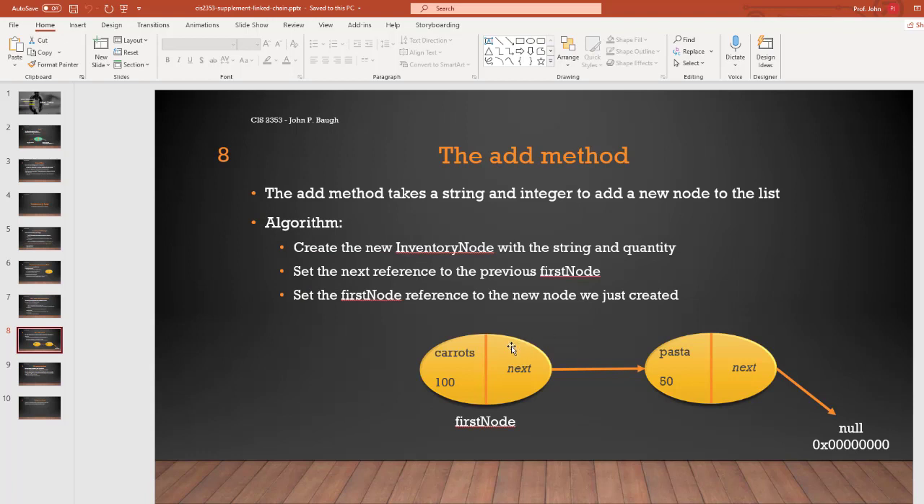So the add method does something like this. You create the new node. This would be separate. So it would look like this, and then first node would be over here to start with. If we only have one node in our list, it could have arbitrarily 100 million nodes, it doesn't matter, as long as we have memory for it. So this is the current first node. And then what happens is we create this new node and add the data to it. So for example, maybe we have 100 carrots, and then next would actually be pointing to nothing yet.